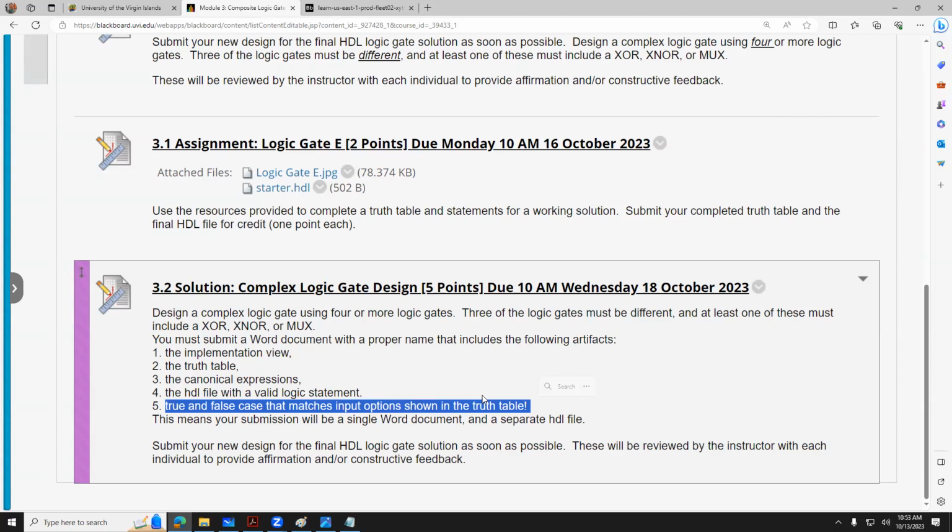and you run this in your simulator, you're going to use a true case and a false case. You're going to capture a screenshot of each. Does everybody know what I'm talking about? So you'll know which inputs A, B, and C will result in a true. You'll know which inputs result in a false. And you're going to give me a screenshot of each of those cases in the HDL simulator.